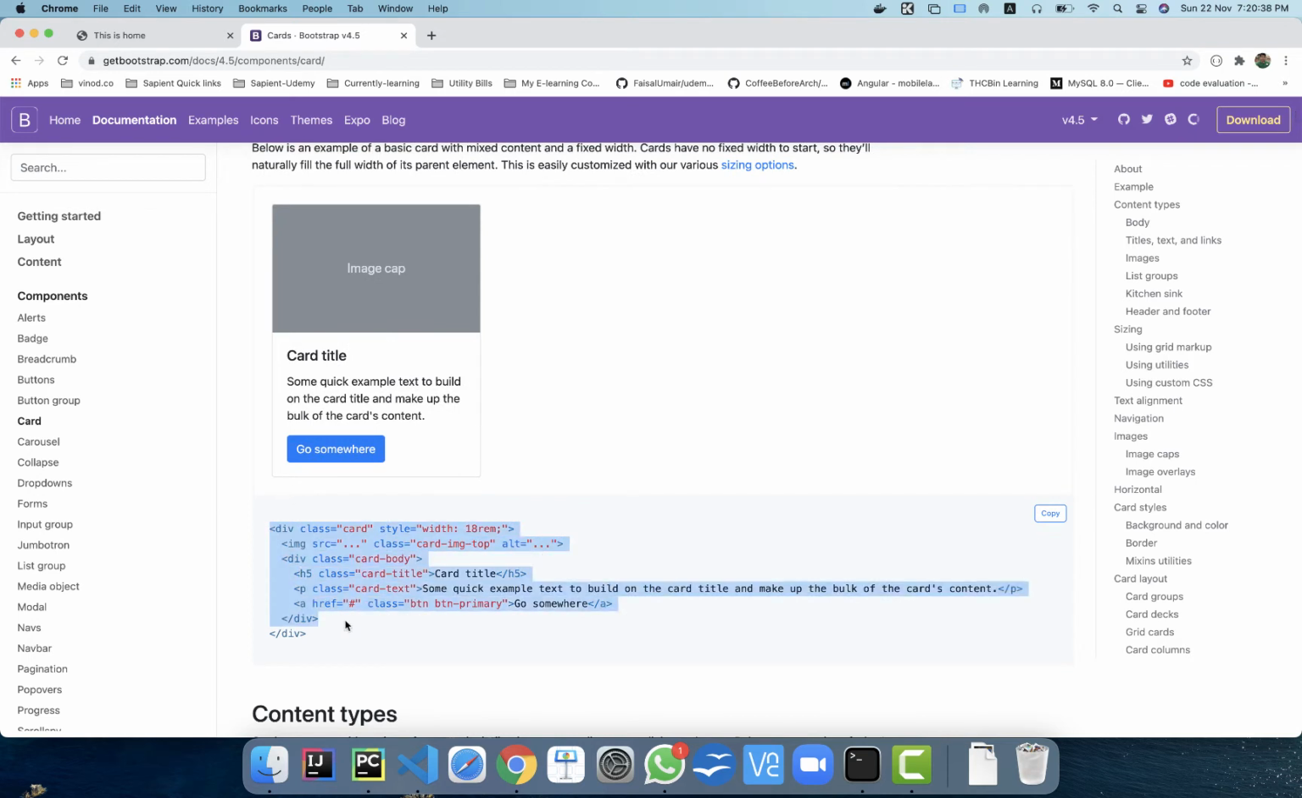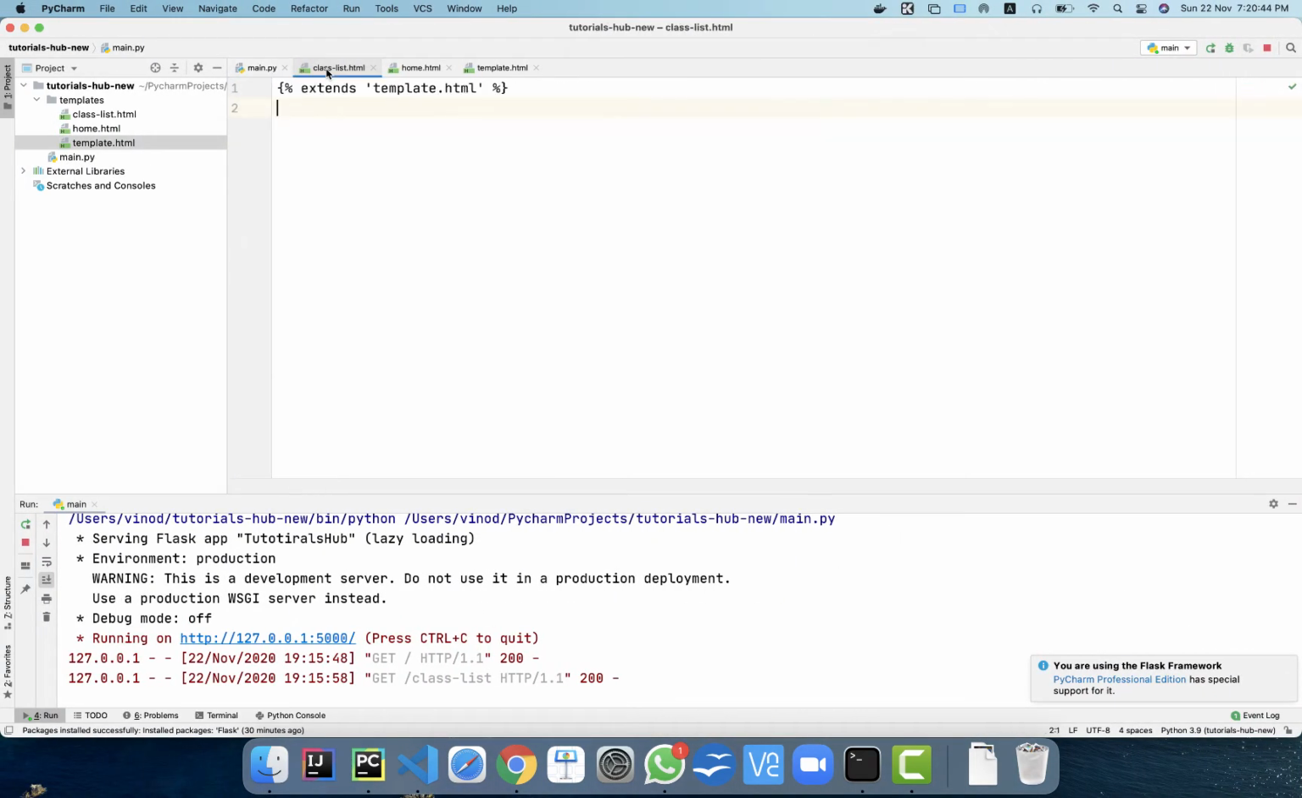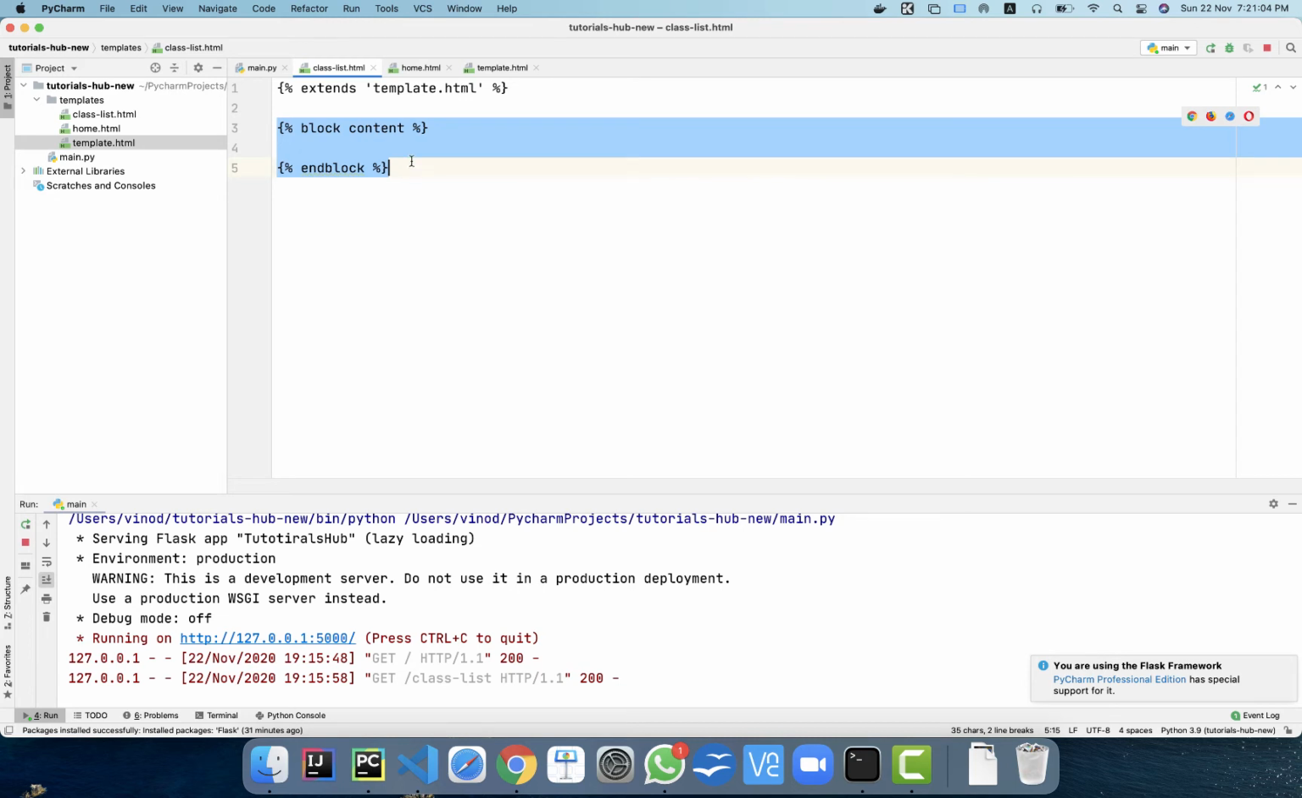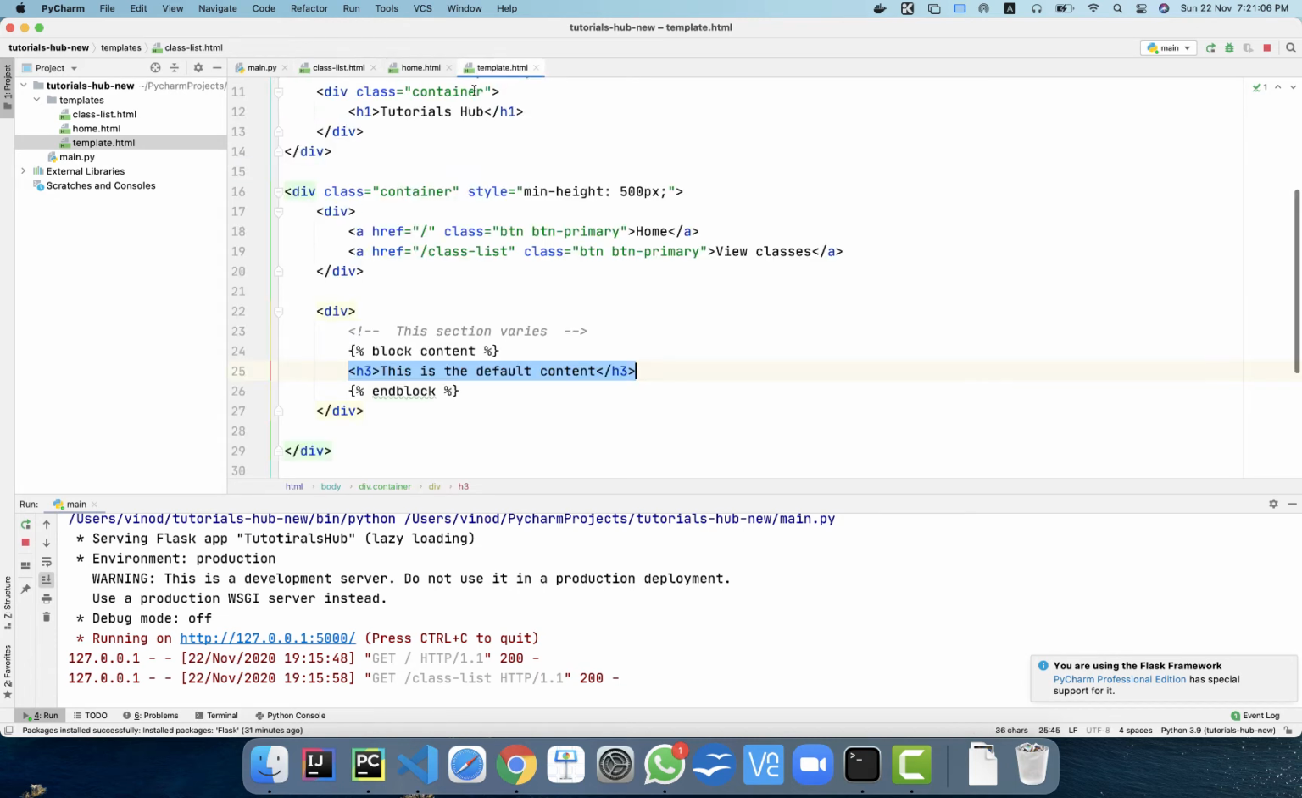And as you can see, this entire section has a copy button over here. I can click on this to copy, come back to my class list HTML. First of all, I have to start using a block, and then that's going to be an end of the block. So the name of the block I had given is called content, and this is going to be a substitution for that. I'll say end block. So whatever I type here will now replace this section, and that's what I want.